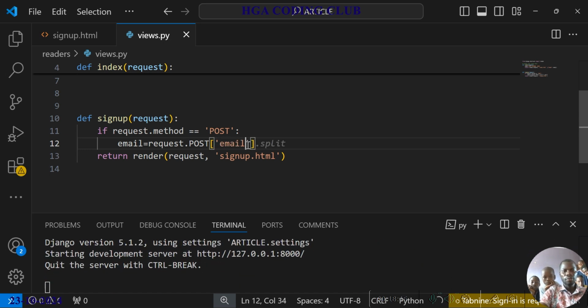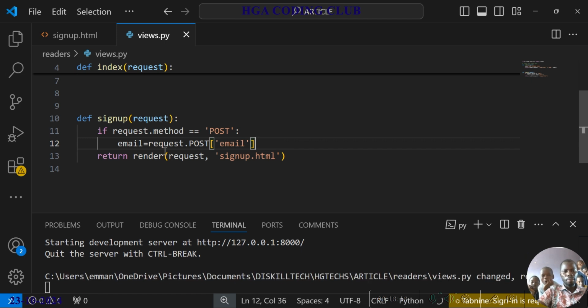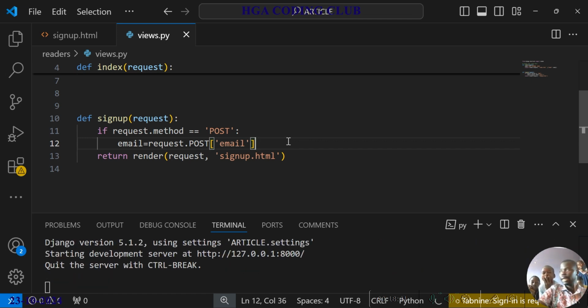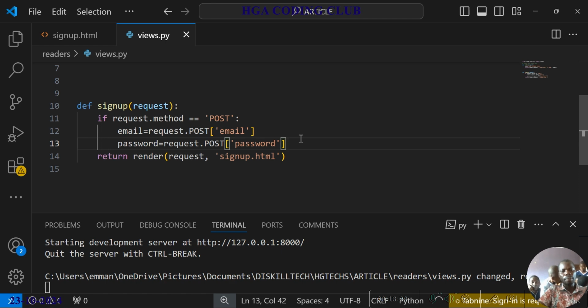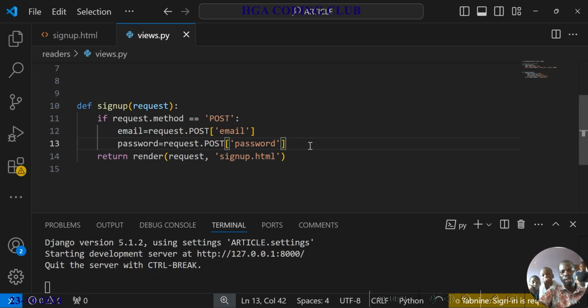The email. Have you seen it now? So email equals request.POST, the email we are entering into that field. Then what's the second thing? Password, right? Like this also. So we are also grabbing the password. Do you understand me now?